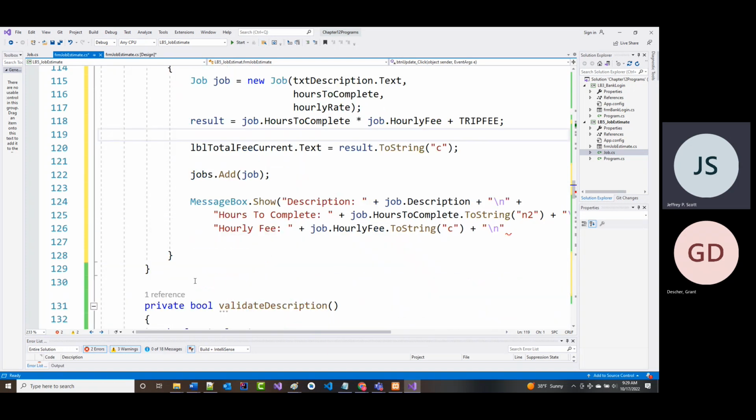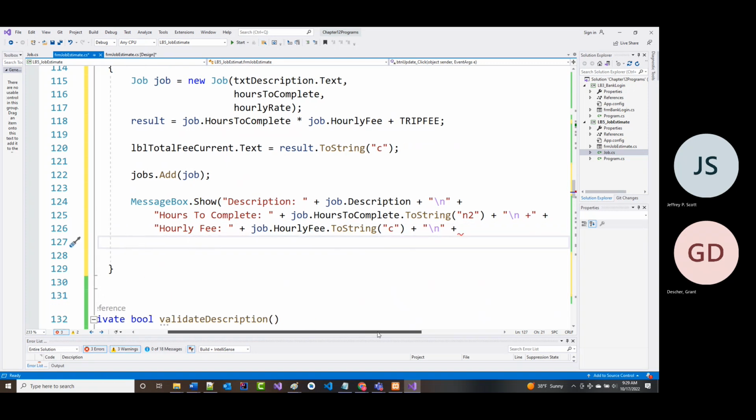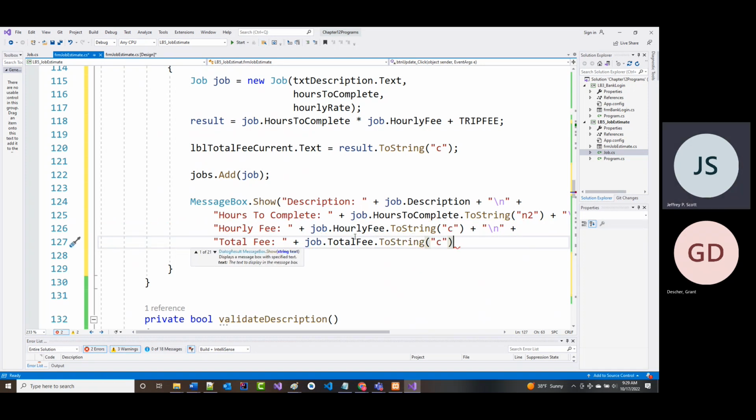Well, we're going to see if it has a value in it or not. How's that? So the total fee, and this may come out to 0, so I don't know. Job dot total fee dot toString C. And like I said, that may come out. I may have to go back and change that to result.